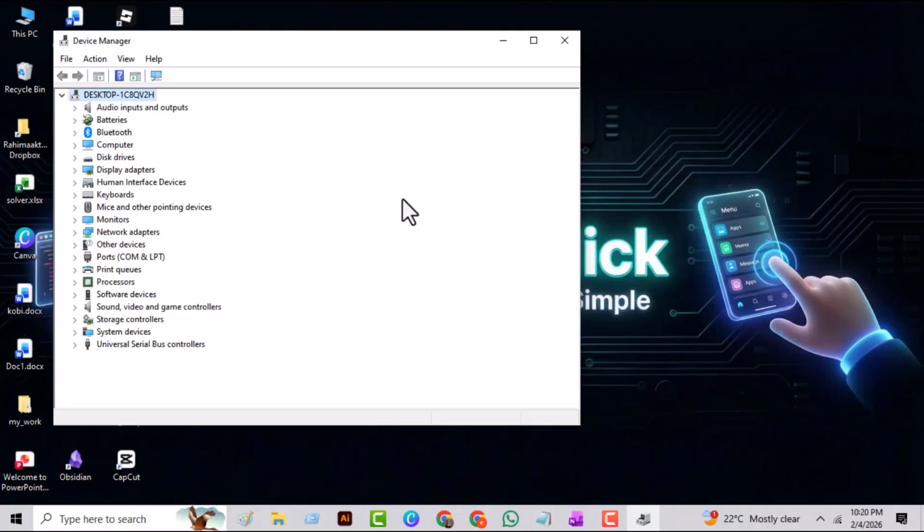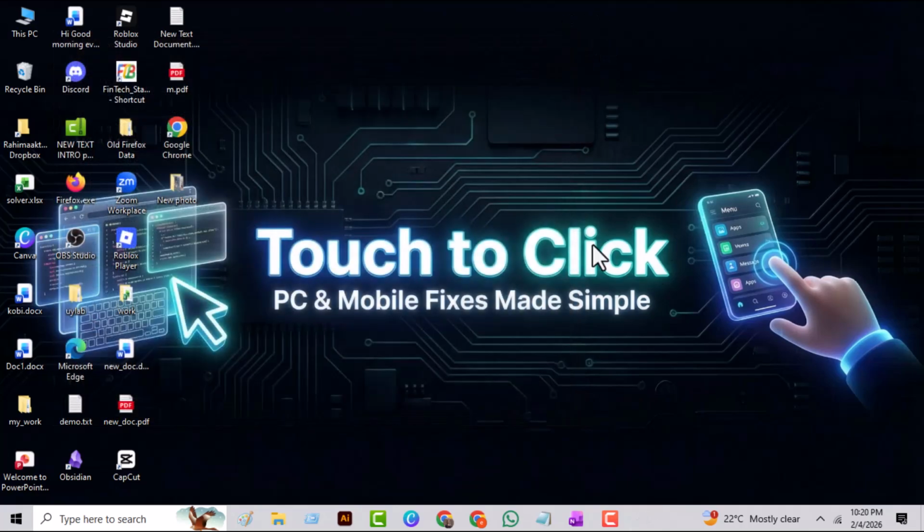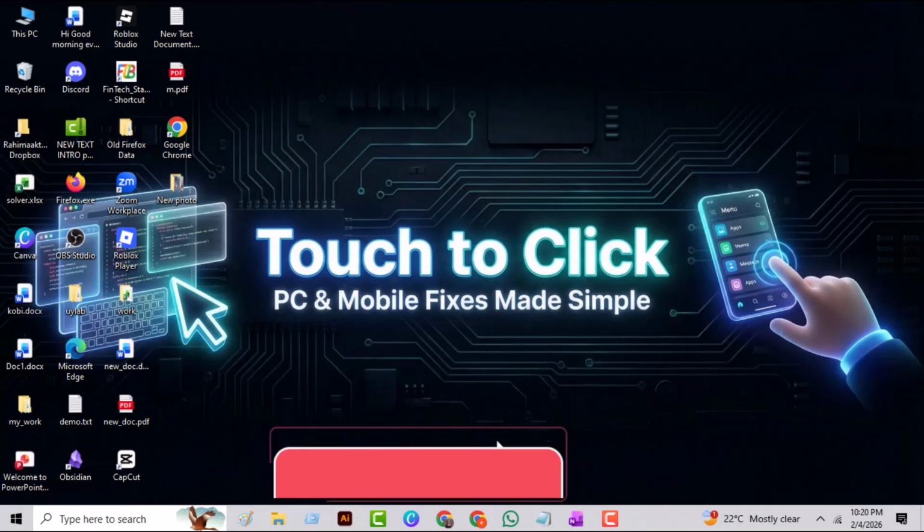Step 7. If Bluetooth still does not appear, open your browser and download the latest Bluetooth device drivers from your PC manufacturer's official website. Then install them to fix driver-related issues.